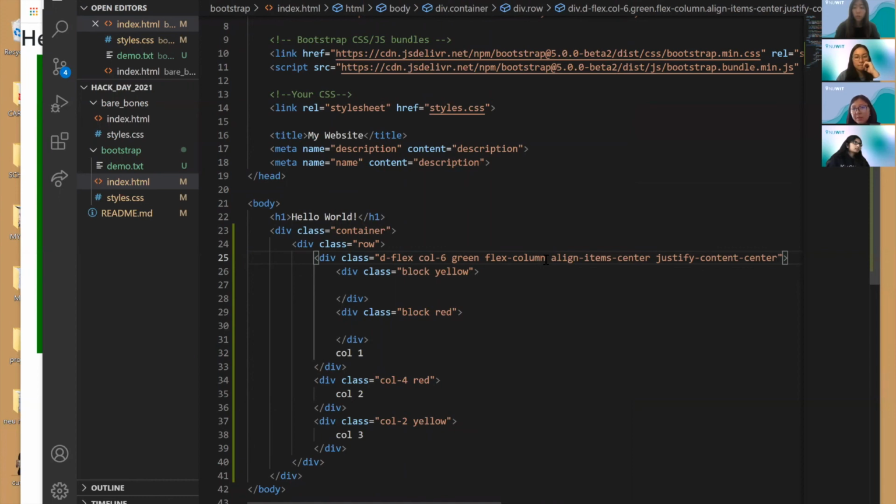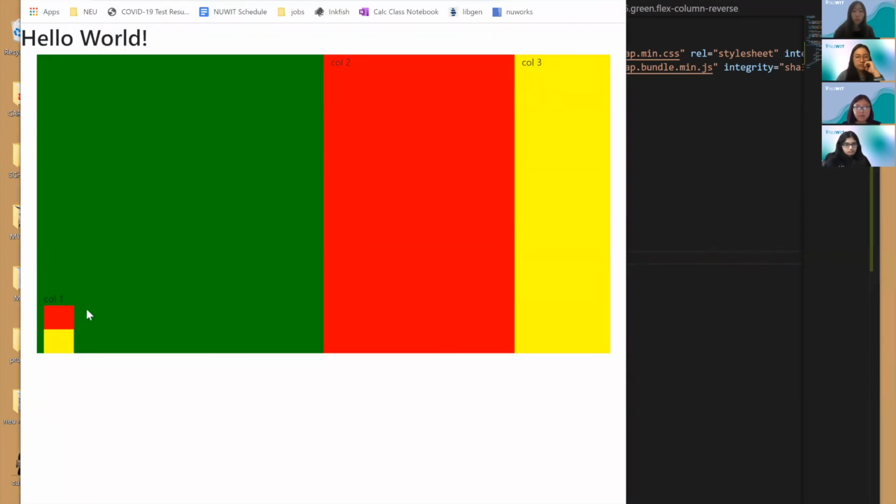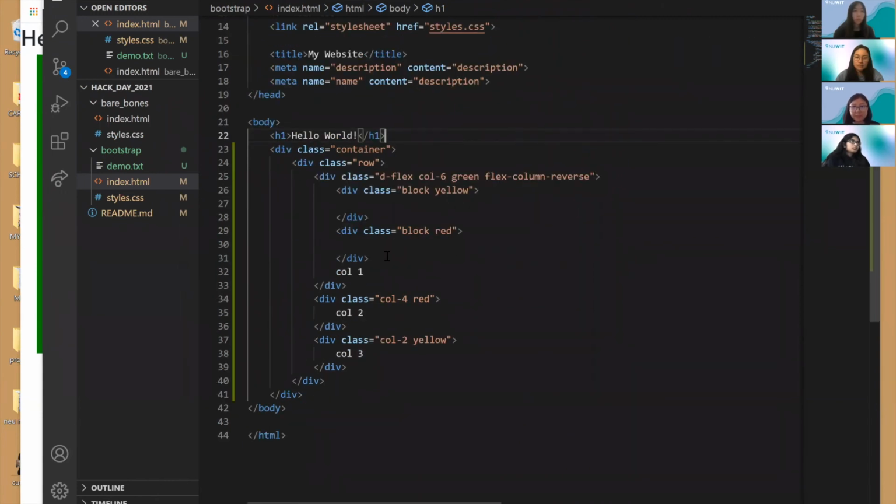I think the most commonly used flex directions are probably just going to be row and column. I personally haven't needed the other ones, but you might need them. And I'll just give you a quick demo of column reverse. And so you see now that it's not going from top to bottom, it's going from bottom up. So that is Flex at the basic level.